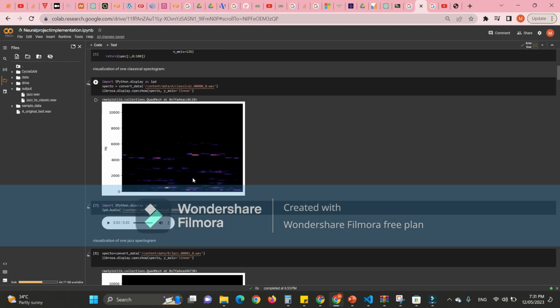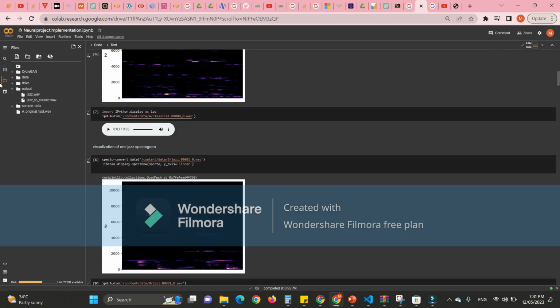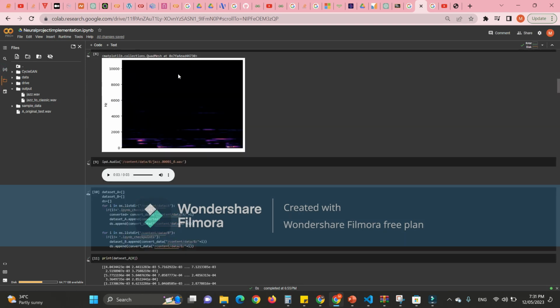So this is a spectrogram representation of one of the audio files in the classical training data set, and this is what it sounds like. And this is a spectrogram from the jazz training set, and this is what it sounds like.